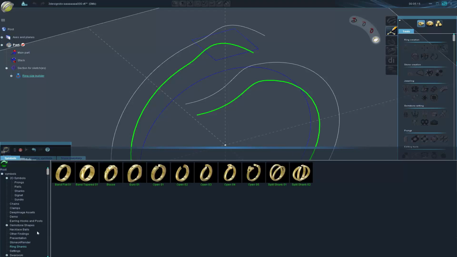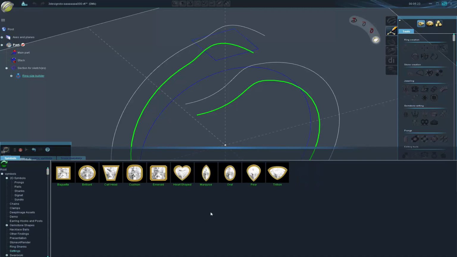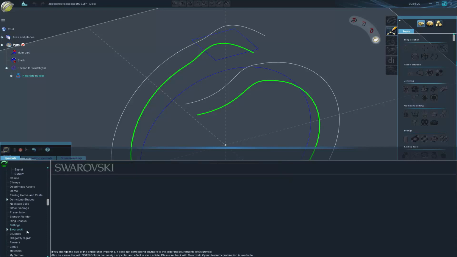Ring shanks, I've replaced those with actual parametric ring shanks, so you can change all of the curves, thicknesses, widths, settings, etc. in here. And also the settings have been updated with parametric versions as well for some quick bezel set stones. The Swarovski library has been updated. We now have the most current library of Swarovski stones, including stones that haven't been released yet this year. So lots of stone options in the Swarovski library now.